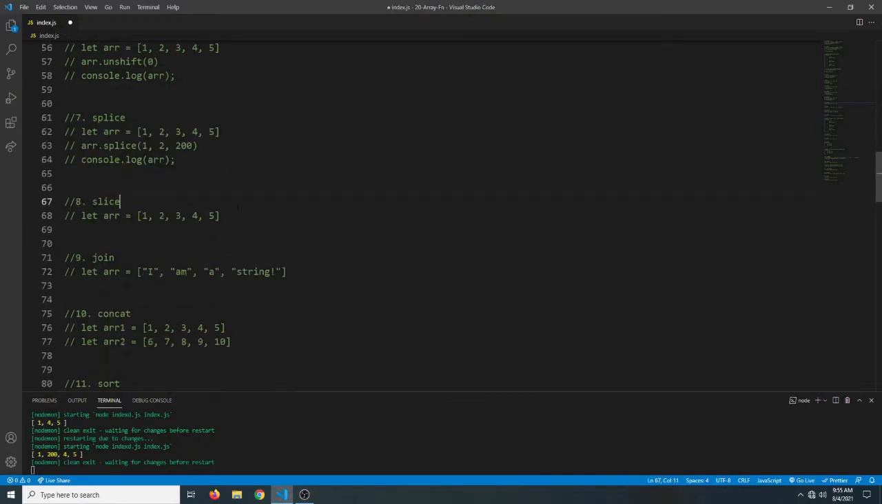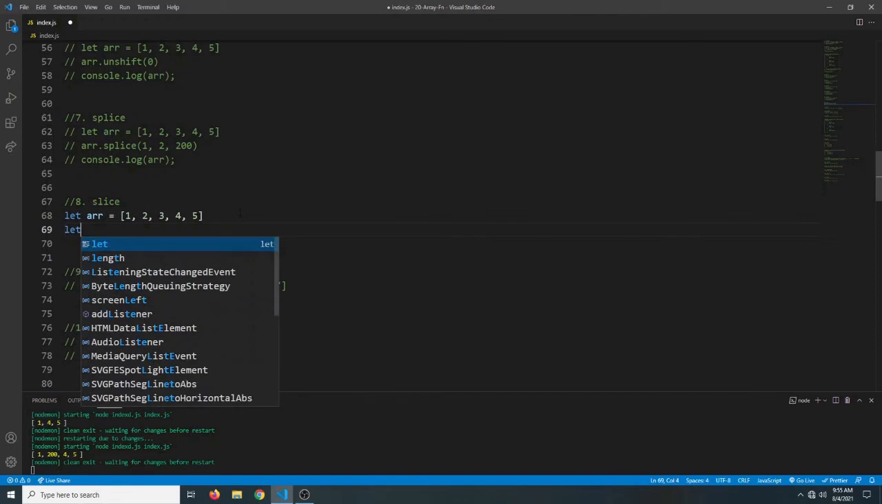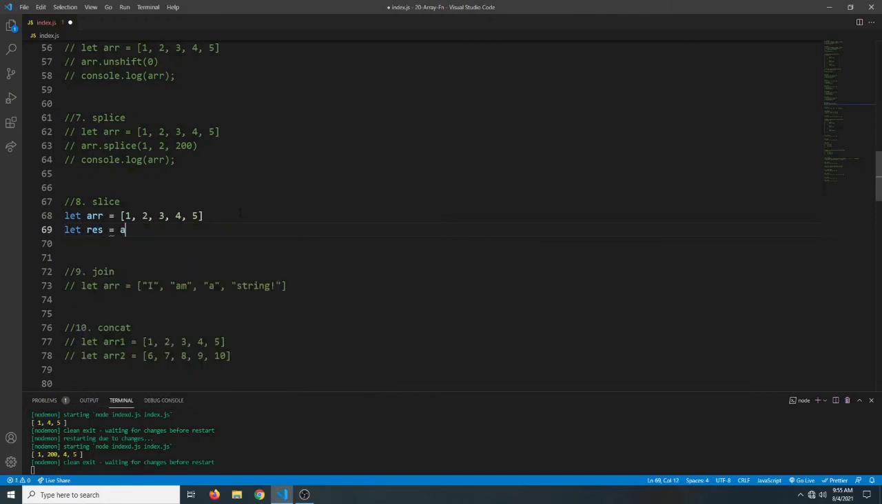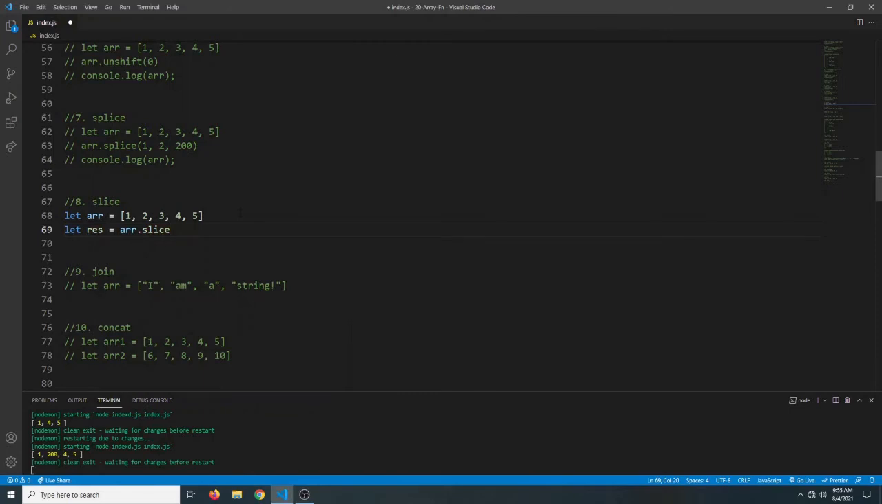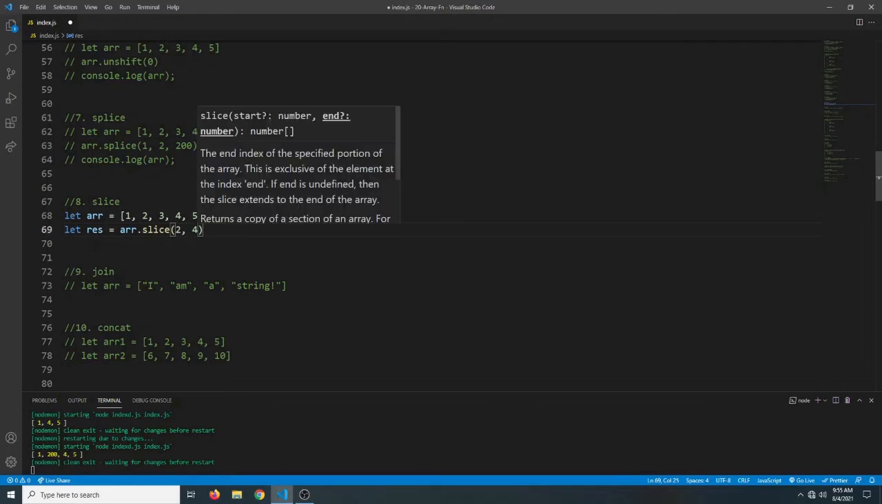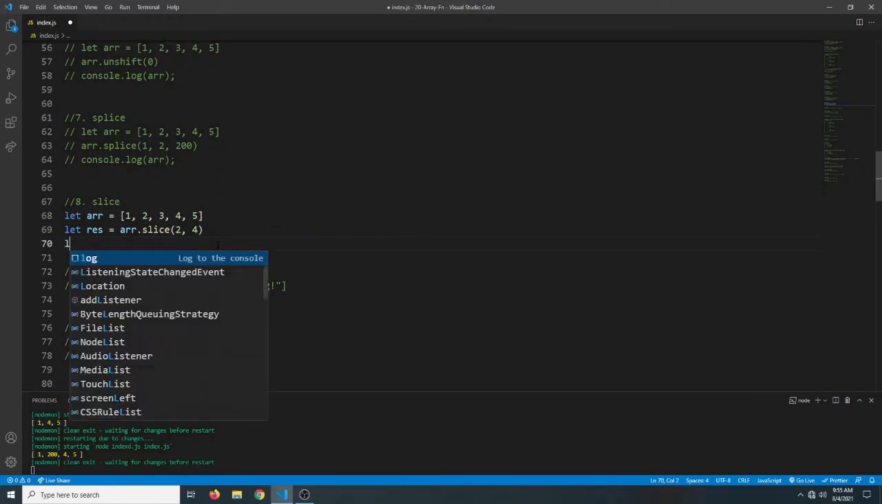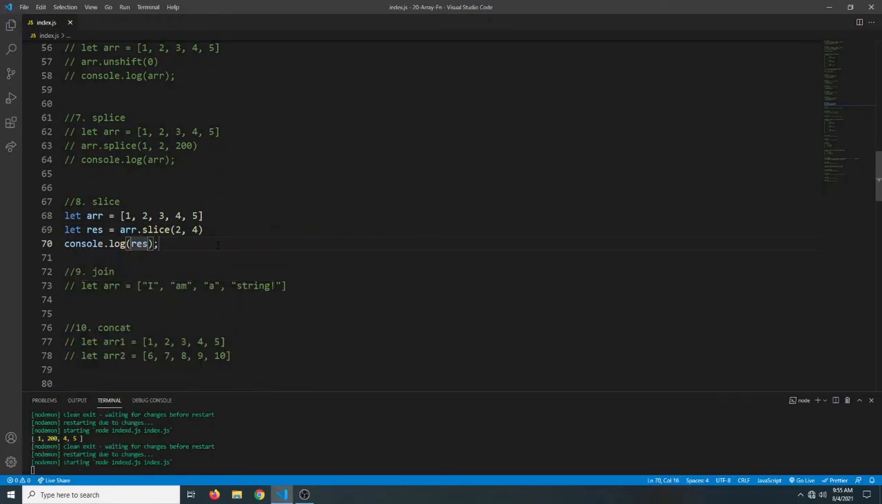Another one is slice. Slice is used to slice a portion of the array, like we can say let res equals array.slice. It takes 2 parameters. One is the starting index, so we can say 2, and one is the ending index, so we can say 4. Now if we log the res, as you can see, we get 3 and 4.